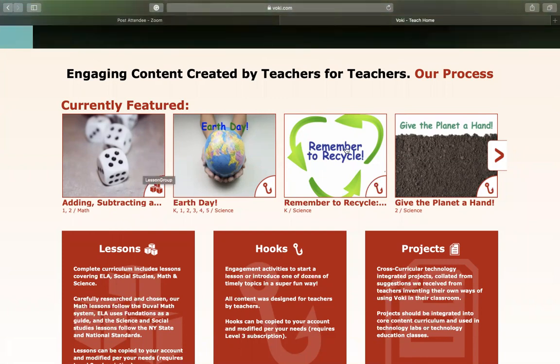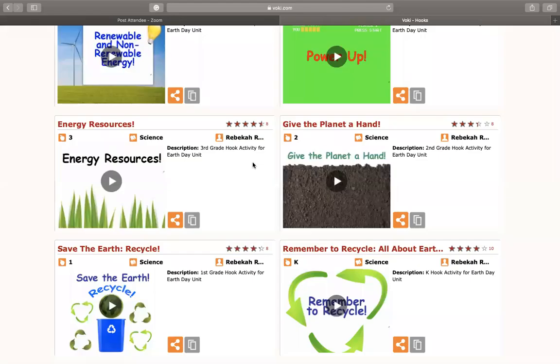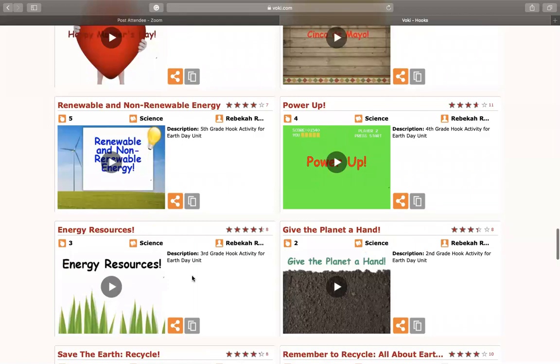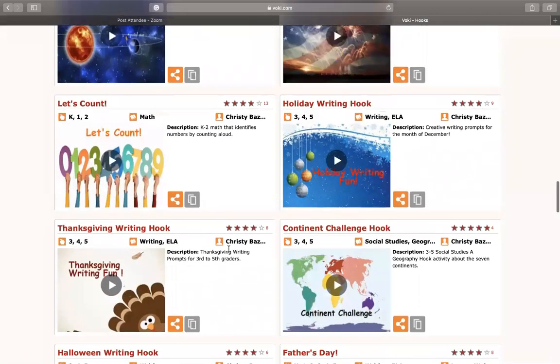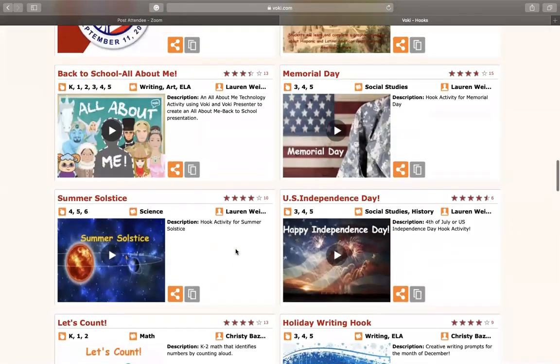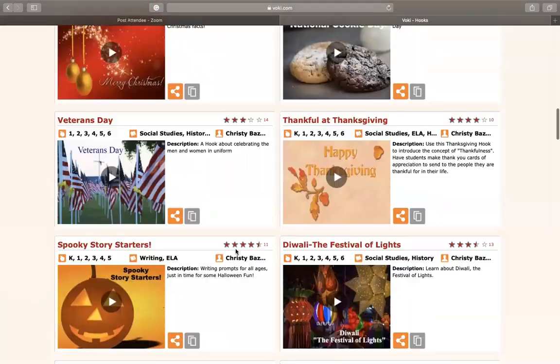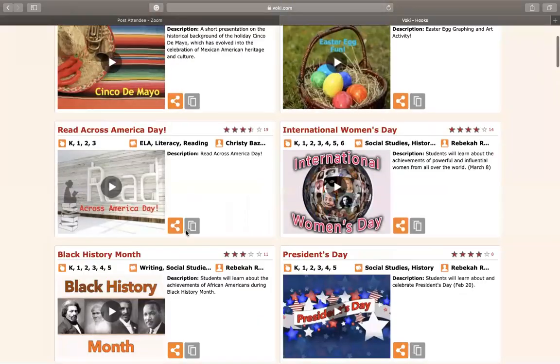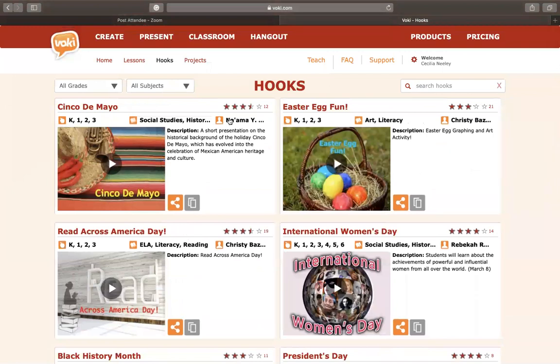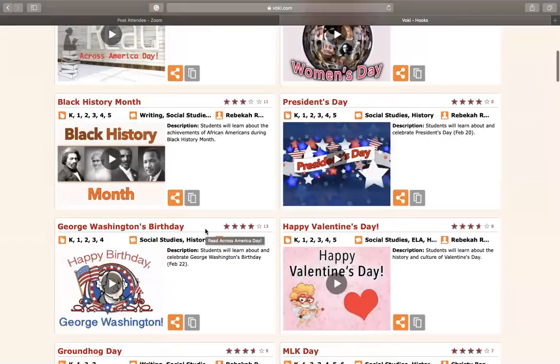Earth Day, adding, subtracting, remembering to cycle. So I'm just going to click on Earth Day for you so I can show you. So here are some students. Rebecca, she's already added a whole bunch of presentations to this class. Christy, Lauren. So these are just different presentations that students have created that now the teacher can use, and other students can rate them. And here, K through 3, these are all shared amongst other teachers who use Voki. So this is just fabulous.